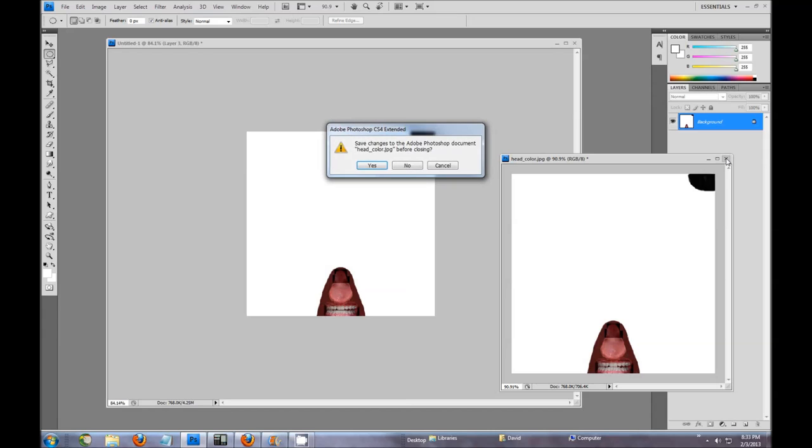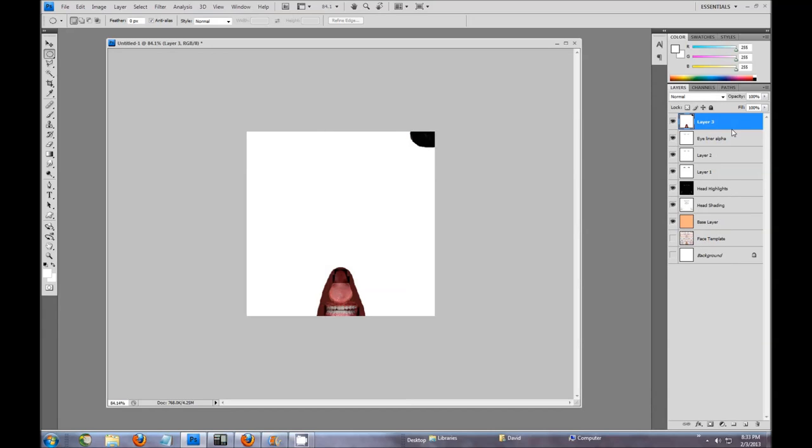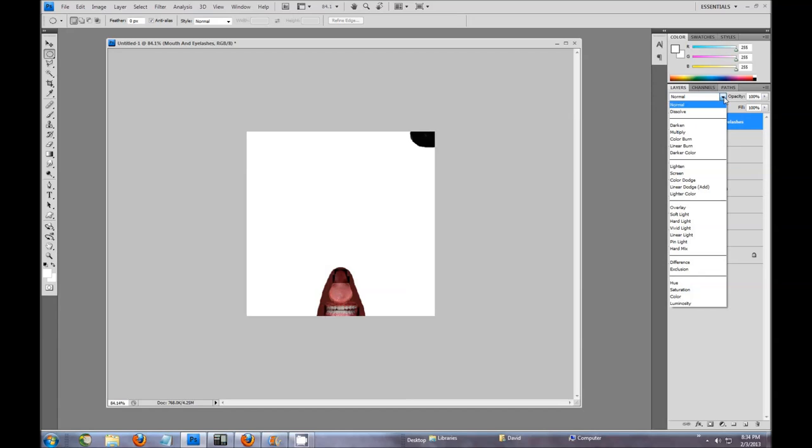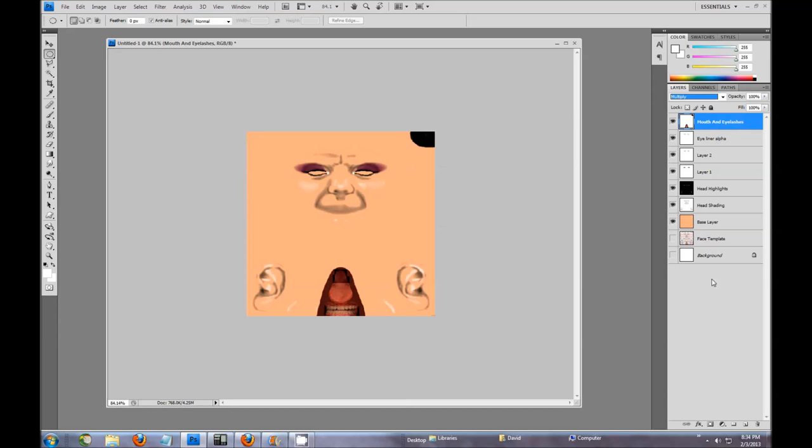Okay, and oops, do I want to save changes? No, I don't. And this I will name Mouth and Eyelashes. Okay, and I can use this. I want to use that to darken or multiply my texture. See, there's my mouth and eyelashes.